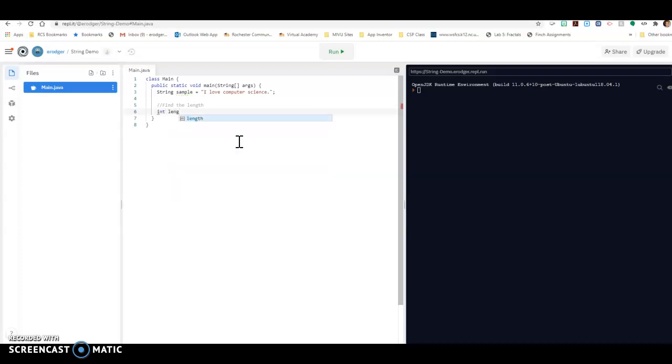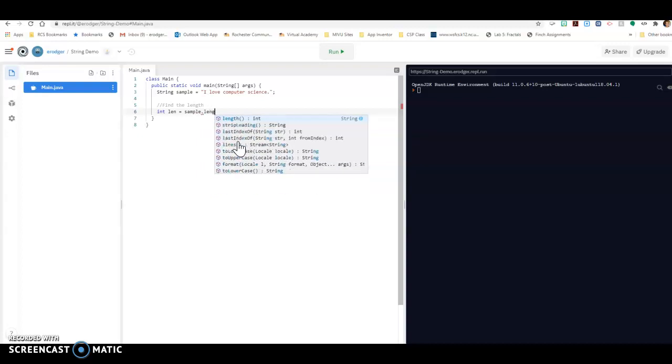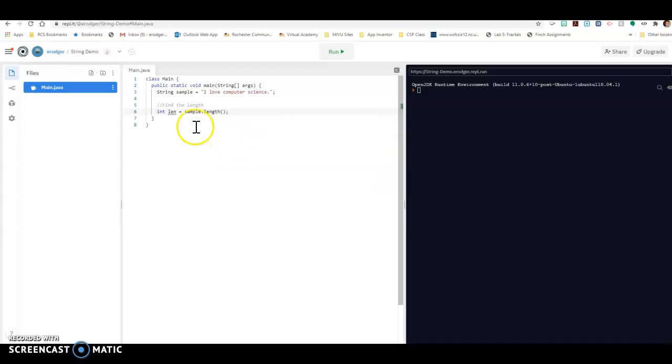So we'll say int len, for length, equals, okay, so my string object's name is sample. And then what do I want to find out? What method do I want to use from the string class? I want to use the length method. So my string object is sample, and the method that I want to call is length. And this will find me the length of the string.